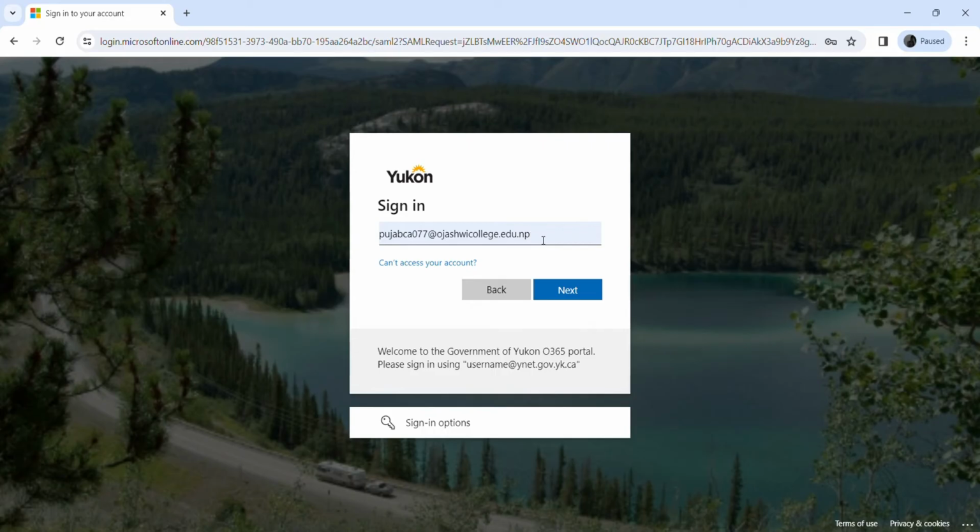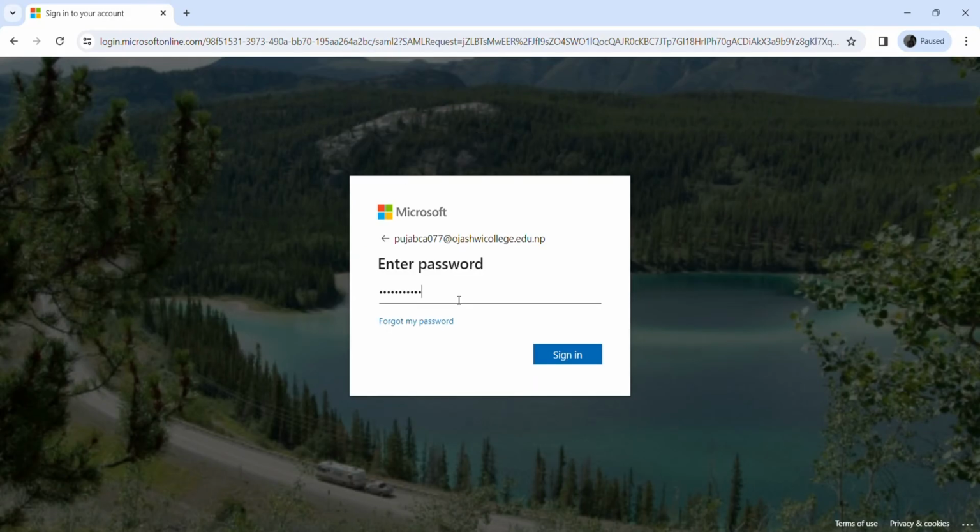Over here you need to enter your email as I have already entered my email. Now just click on next. Now you need to enter your password over here, and now once you click on sign in you will be able to access your account.